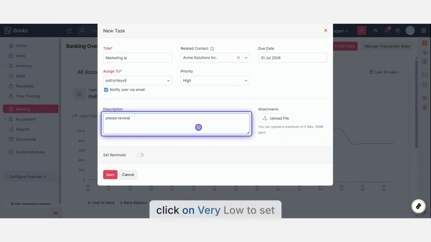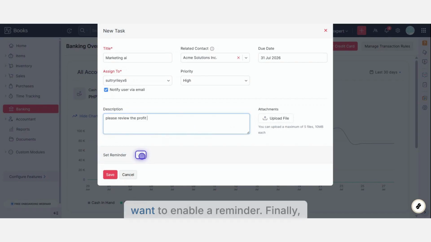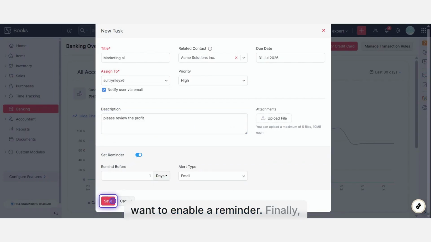First, click on Very Low to set the priority as Very Low. Then immediately click on High to change it to High Priority. Type the term and description to provide details about the task. Toggle the reminder switch if you want to enable a reminder. Finally, click Save to create the task.